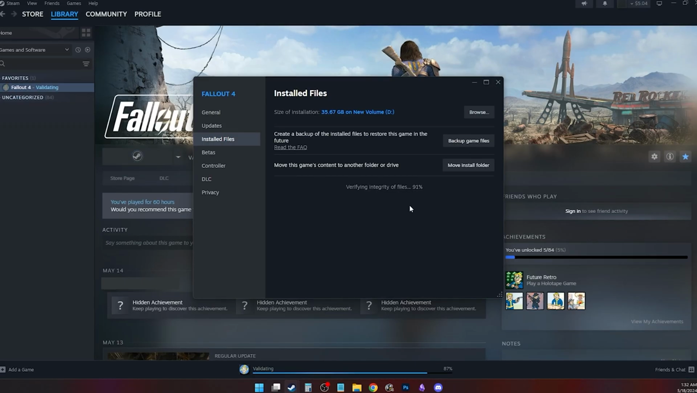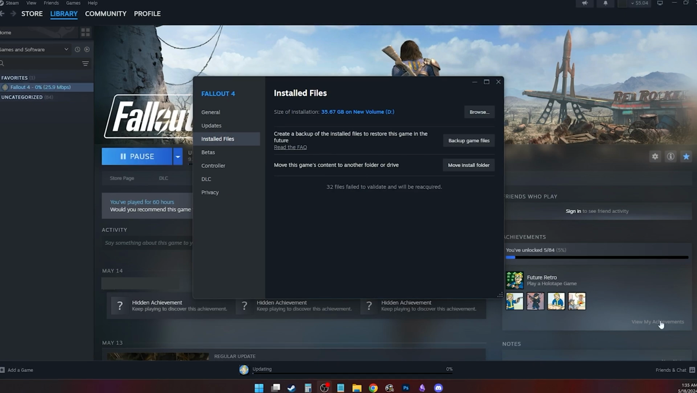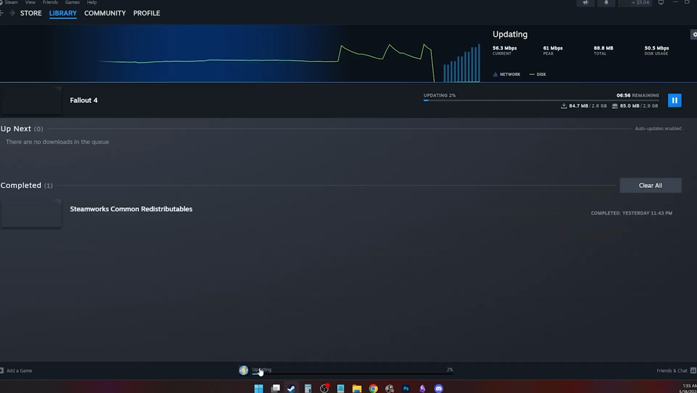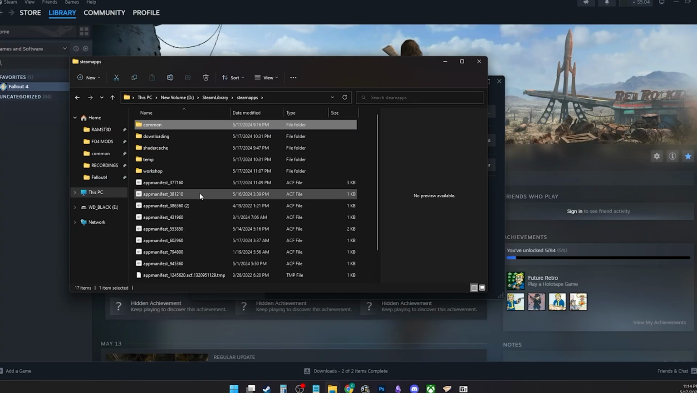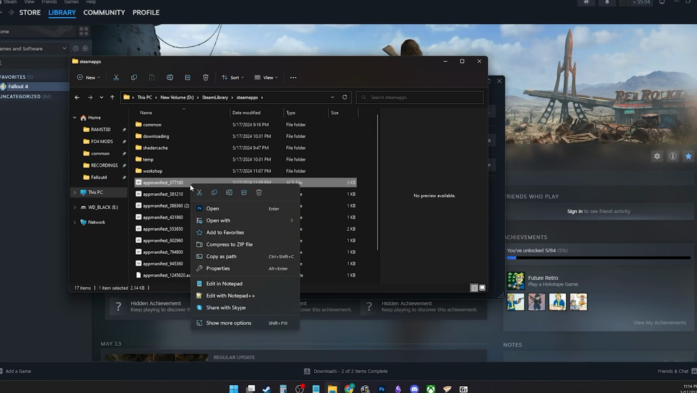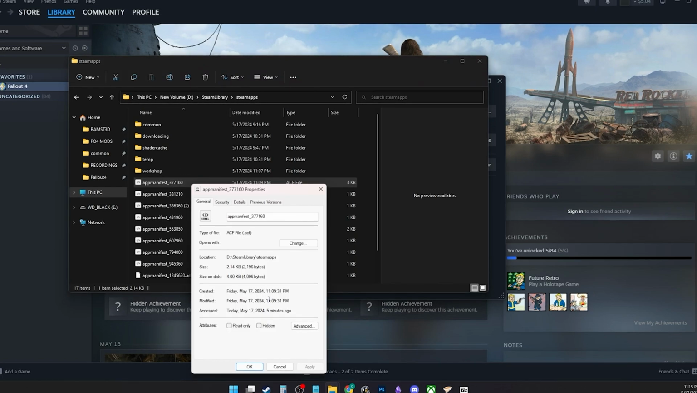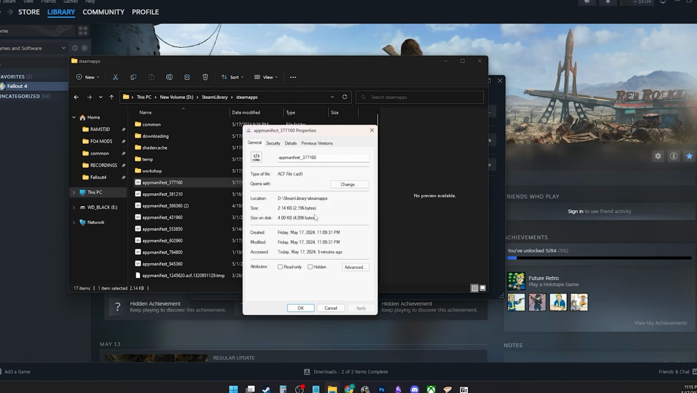Let it run the verification process. If you get this error, files fail to validate, Steam will acquire these files again, automatically or when you launch Fallout 4. Once that is done downloading, you can go back and make the .acf/appmanifest file read-only, by right-clicking it, Properties, and check read-only. Hit Apply and OK.